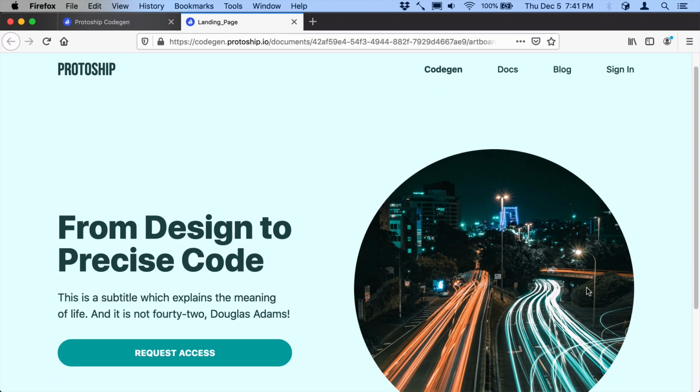In the next video, we'll see how to export generated HTML and CSS. You can save weeks of effort for your developers by giving them high quality code that they can integrate into their codebase.